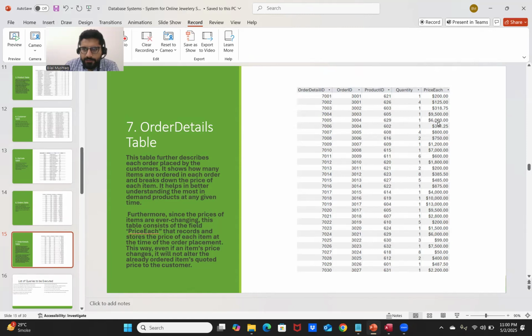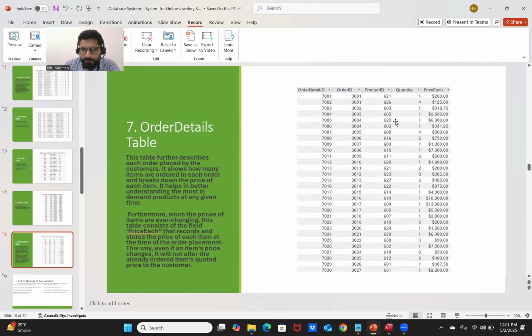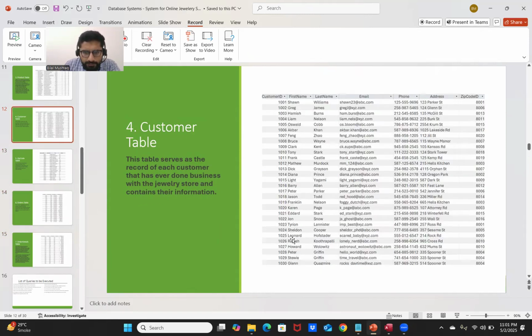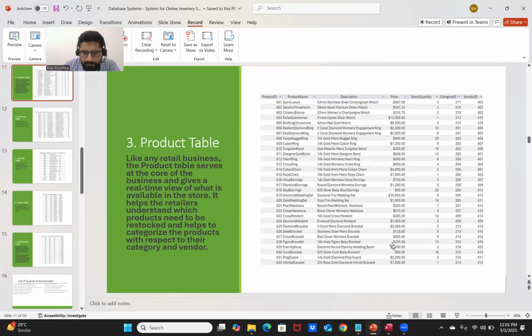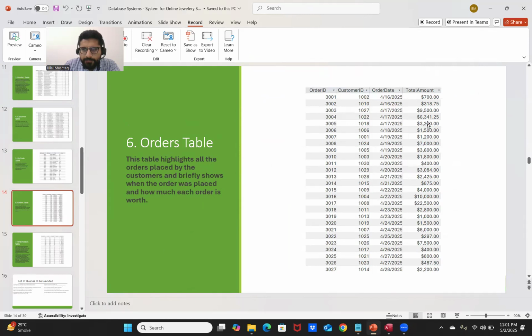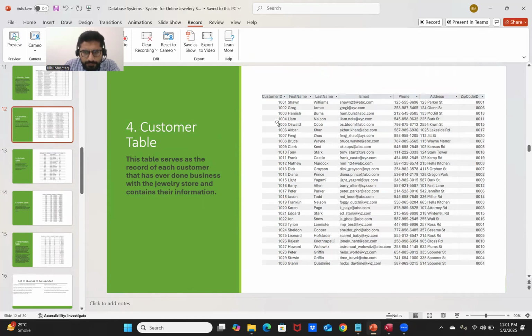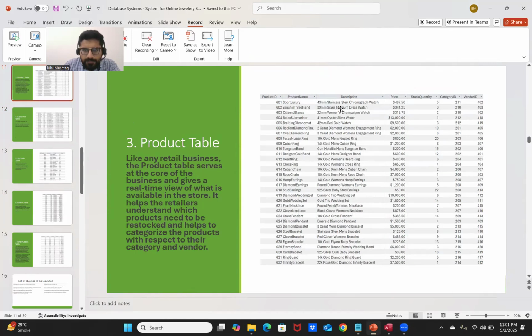Then there's a $6,000 item, and then there's a $341.25 worth item, which makes up 6341.25, which is populated over here. We can find out what those items are. This belongs to 629. 629 is basically an eternity band rings. We can see it's $6,000. And this is belonging to 602, which is this titanium dress watch, 39 millimeters, 341.25.